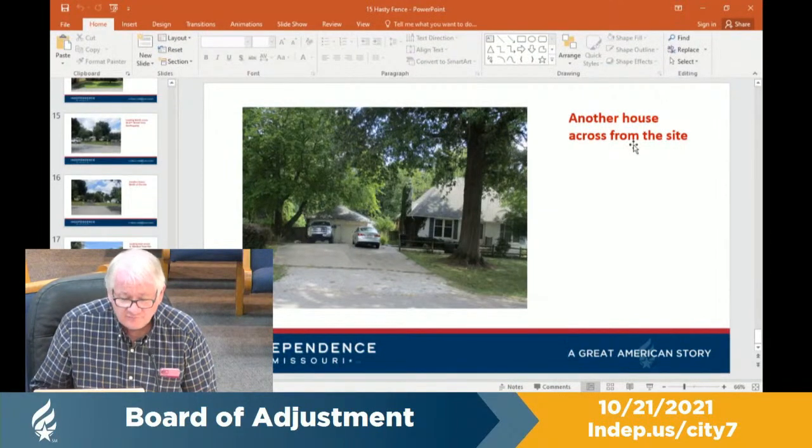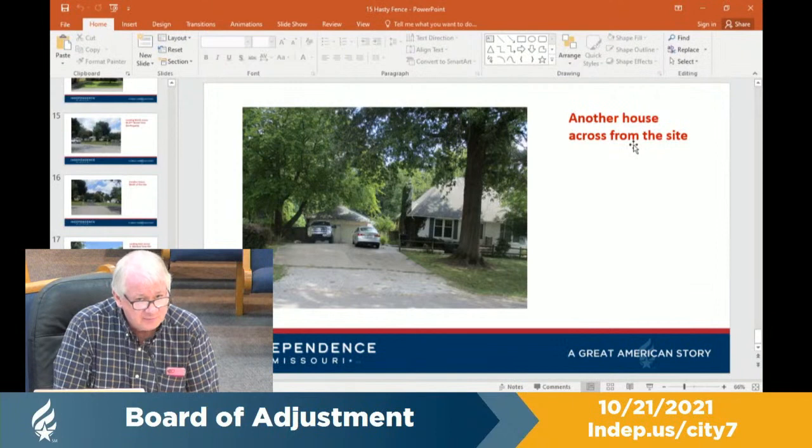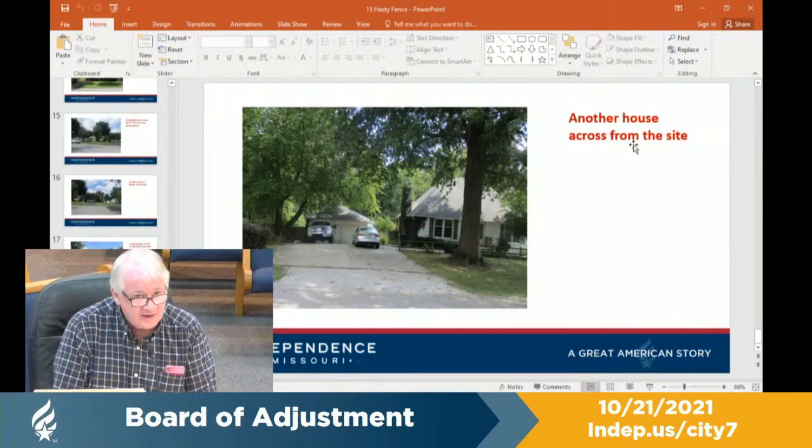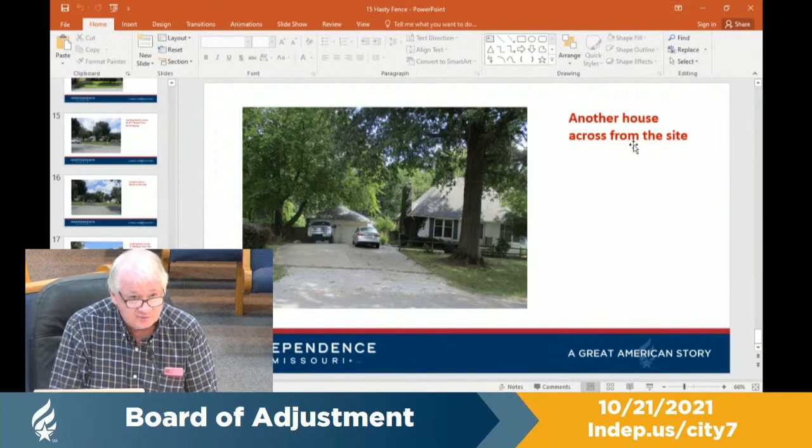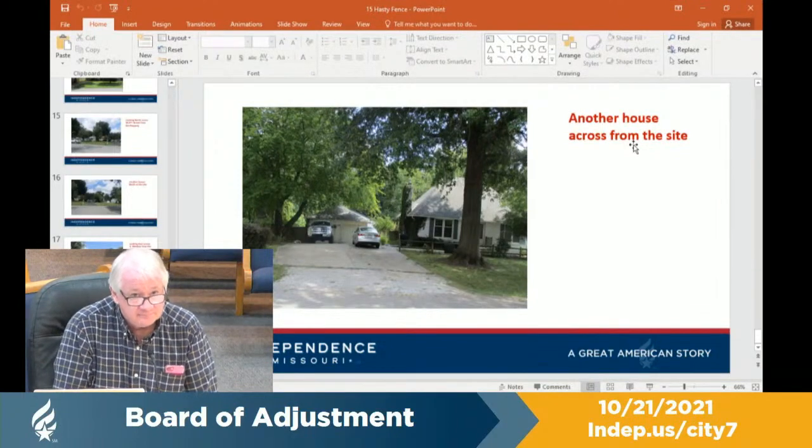So really the variance remains the same. The fence is still opaque in the front yard, and it is still over 36 inches in height. It is modified, as you can see from the slides, but the variances remain the same. Okay.